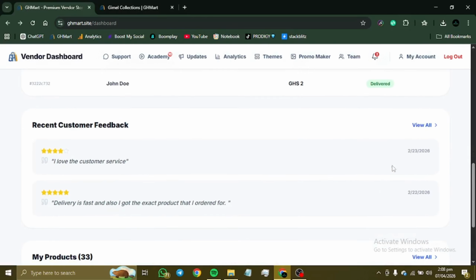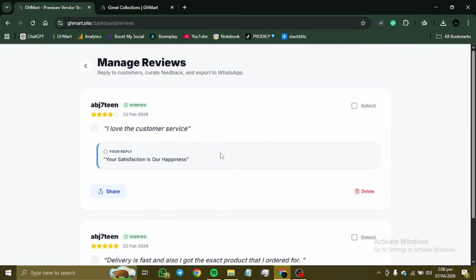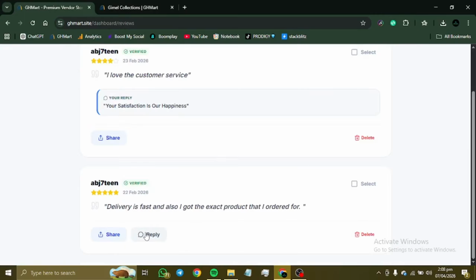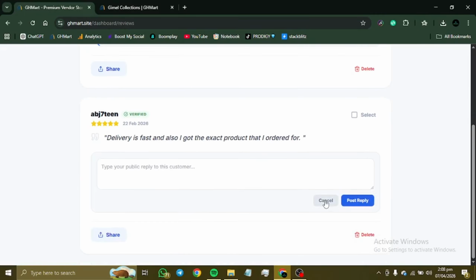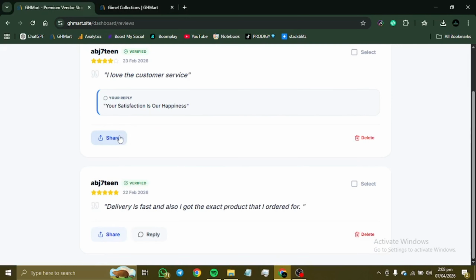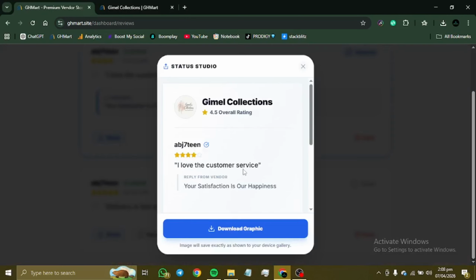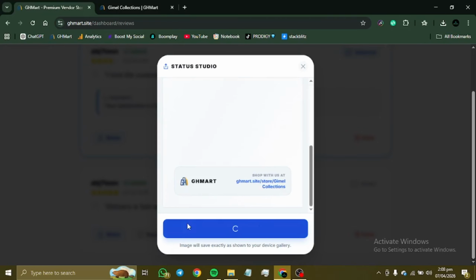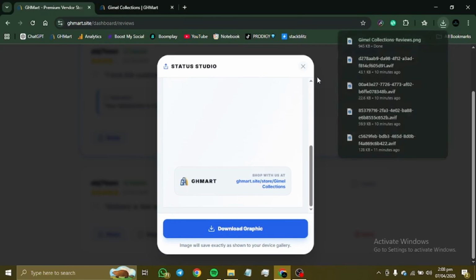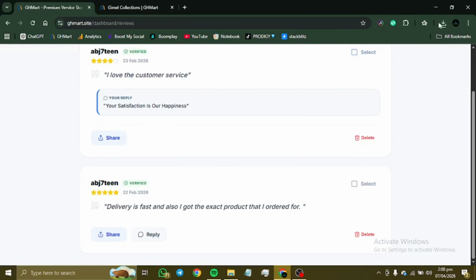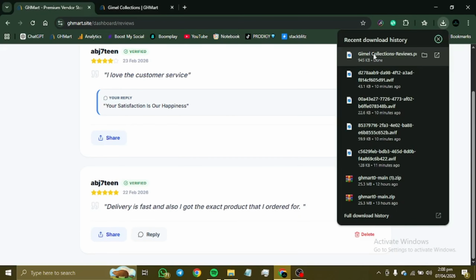And then there's also the review feature. So for the review feature, you can reply to the reviews that you get on the site. And then another beautiful thing is that you can also share the review. So when you tap on share the review, it will generate a graphic, a design for you, which you can now share on your platforms too.